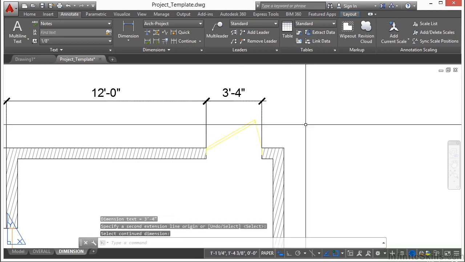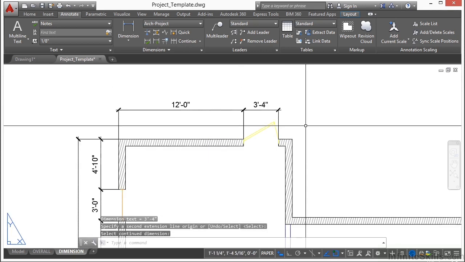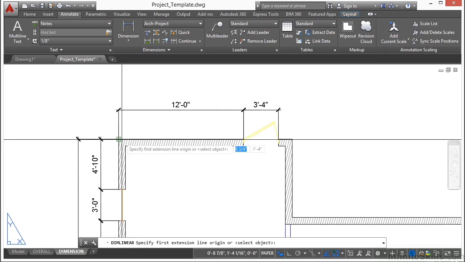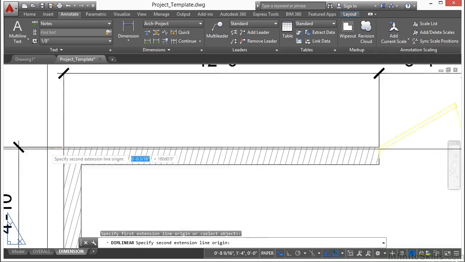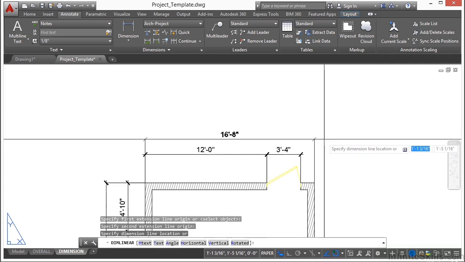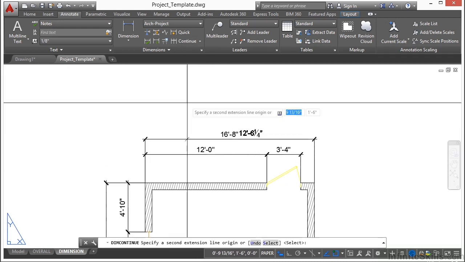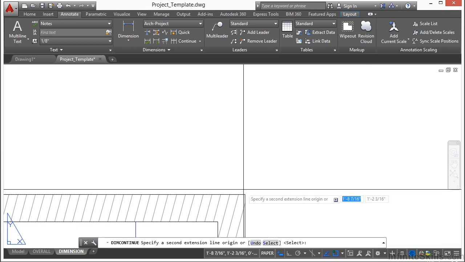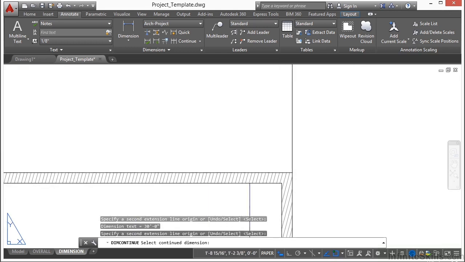Now you can see here, we're repeating a lot of the same steps over and over again. That's okay. Start the dimension command. Click here. We want an overall dimension of this section. Bring that up and let's continue on. And let's locate the end of that wall.